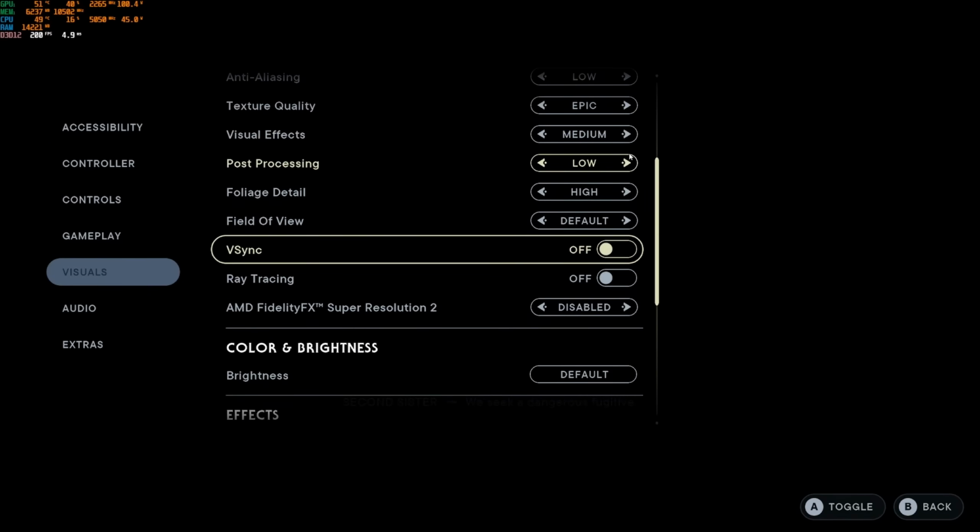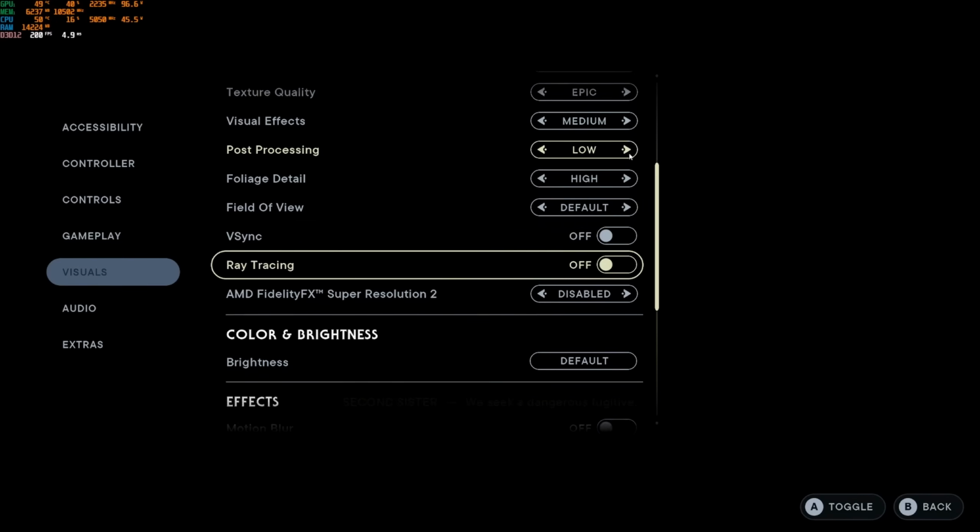I don't use VSync. I want the least input lag possible. But again, you can use technology like FreeSync and G-Sync if you have it available. If you don't have that, just activate your VSync and you will not have any problem with tearing.